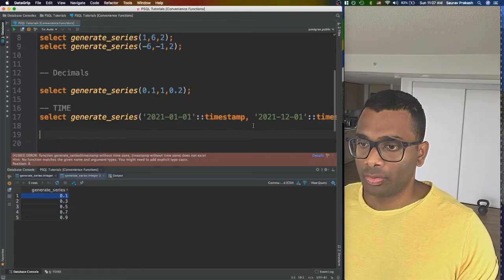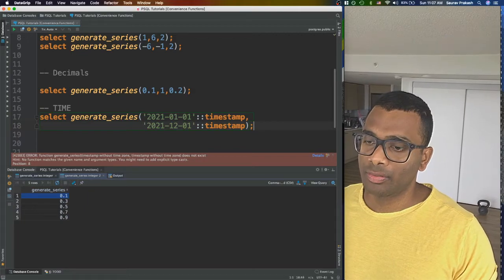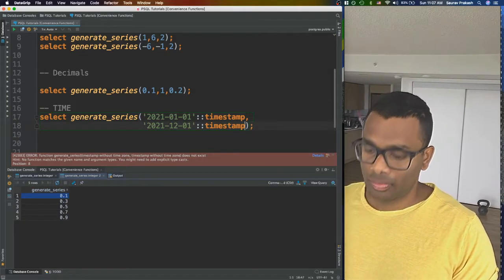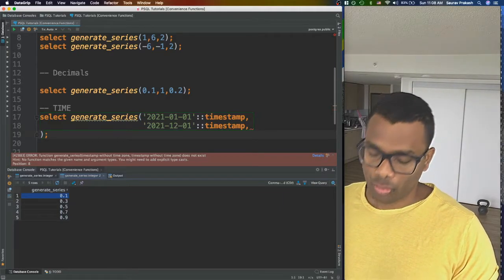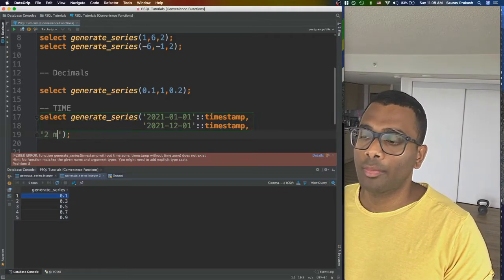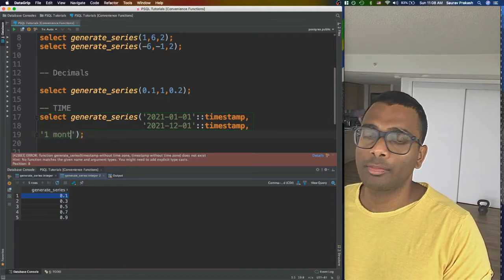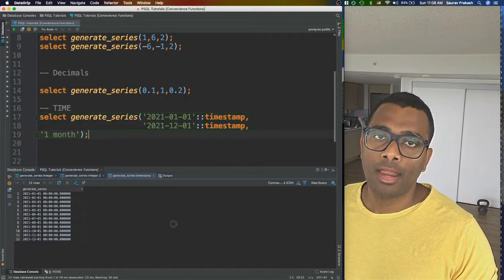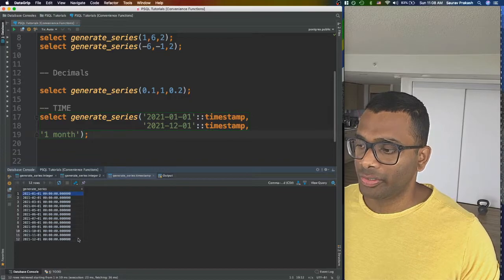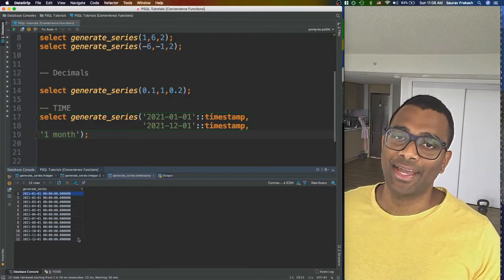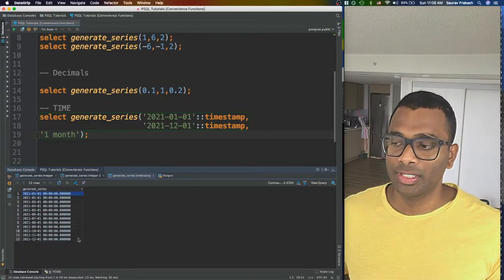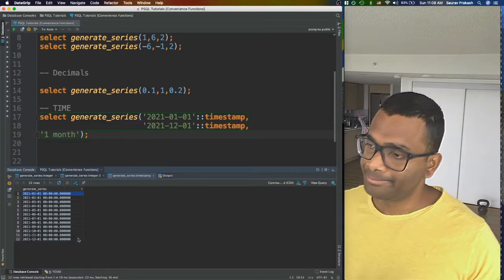So let me go here. I'm gonna just break it down here. Okay, and then we have to provide a value of interval here. So I want the interval to be 1 month. Actually, let me write down 1 month. Okay, and as you can see, it generated the time series, or rows or sets of times, for the first of the month for each month in 2021.